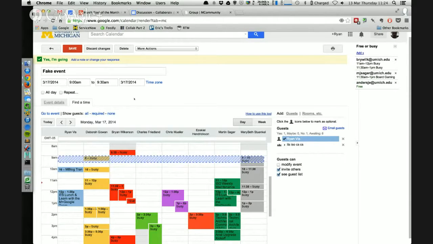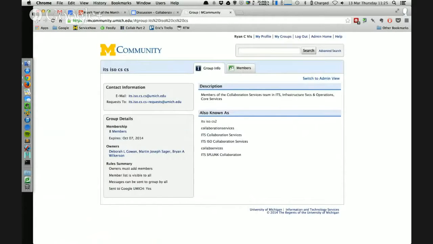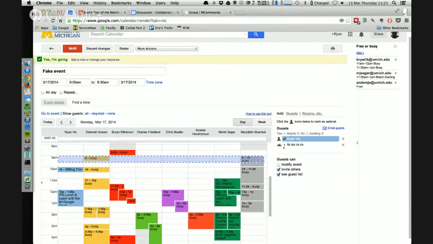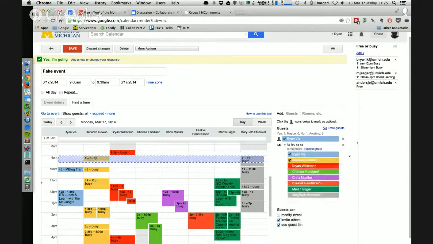Great. Not unrelated question from Vanessa. Are non-U of M affiliated members of an M community group also included in the group invite to an event? So no, and an important caveat here as well. Non-U of M members of M community groups are not synchronized to Google at all. So even if the group is synchronized to Google, those members are not sent to the Google group. And because they're not synchronized to Google, they would not show up in this list.